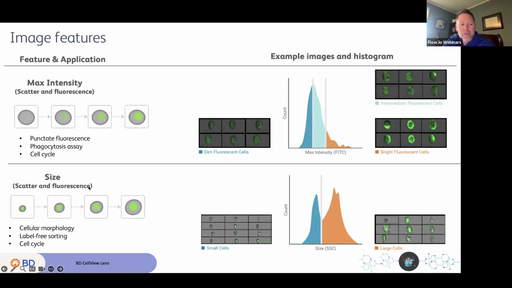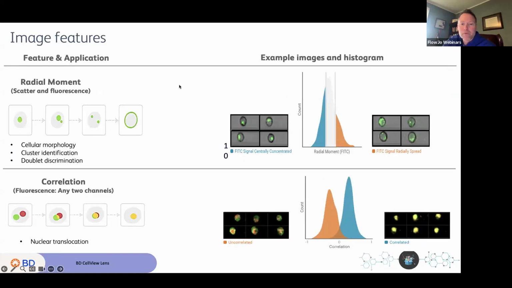Size, basically just your pixel coverage. Do you have more of the area of the cell covered with signal versus less? So are these bigger cells or smaller cells? Radial moment. Is your signal actually more concentrated in the middle or spread like a radius to the edges? And so again, the histogram of low versus high. So concentrated versus more spread toward the edges.